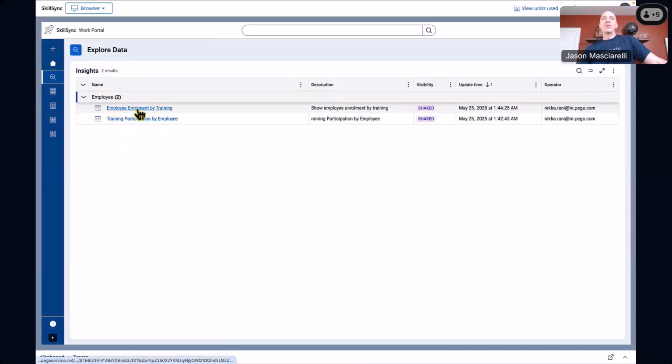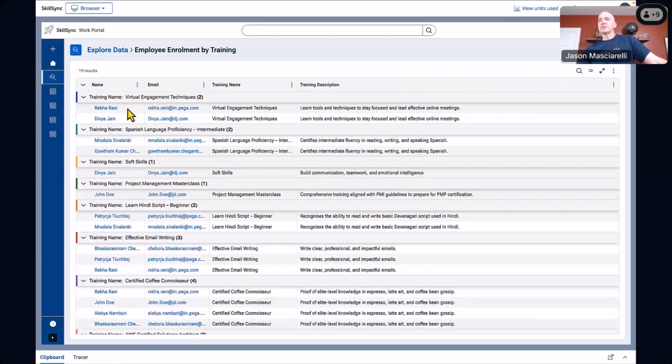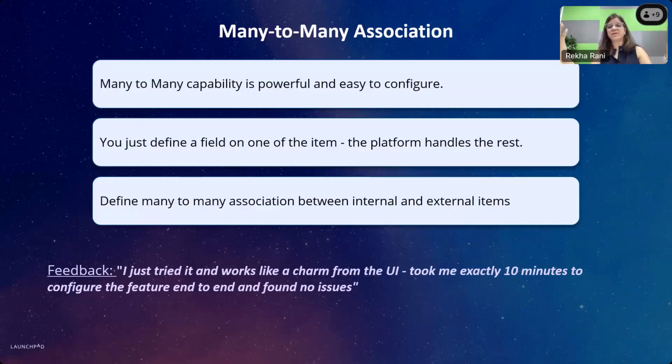So, one other question I think is important is, does this allow you to connect internal and external objects? Oh, absolutely. So many-to-many association works seamlessly for any kind of objects, whether you have two internal objects, one internal, one external, or two external objects. The association is maintained in a link table, so it seamlessly works for all kind of object.